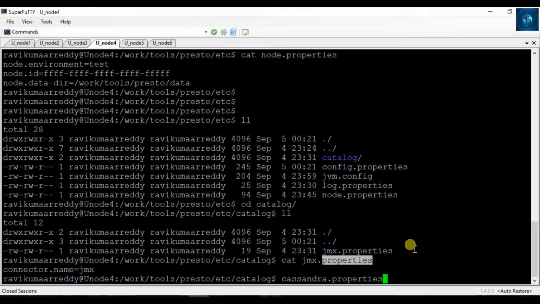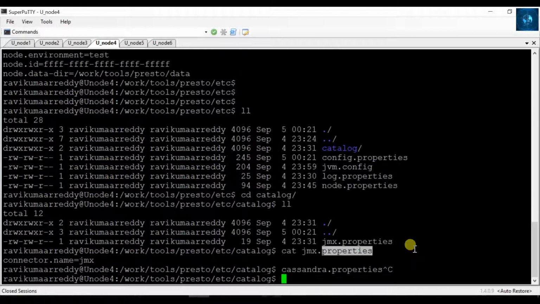For example, I have Cassandra 4 cluster, Cassandra 4 cluster dot properties. I can give whatever name, that is not at all a problem, but the extension should be dot properties. That should be mandatory. So this is the name I am going to give, and that's why I am going to configure my Cassandra details.